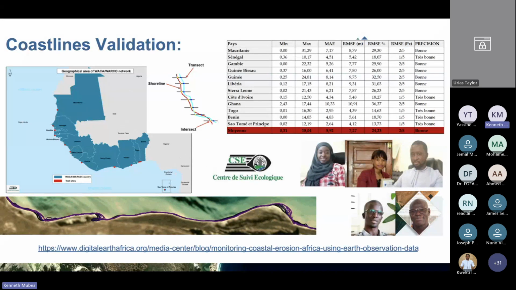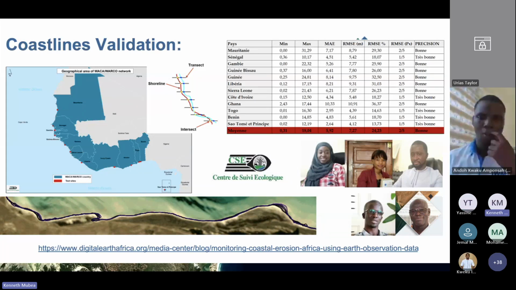With the terms of validation, this was very key, built on a program which was being implemented by the partners and World Bank. The West Africa program covering over 11 countries. And our partners, Centre de Suivi Écologique, helped very much in terms of validation. And what this meant was that the service could work, and based on the numbers that we got and the close collaboration.